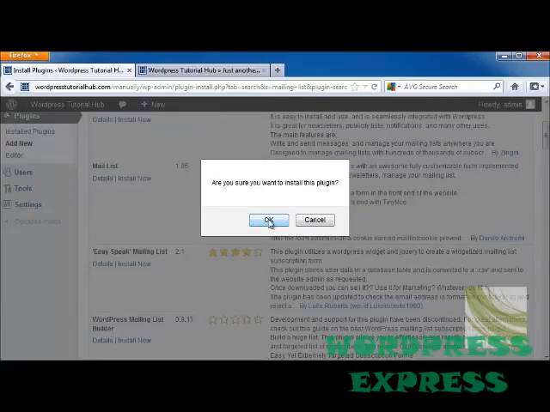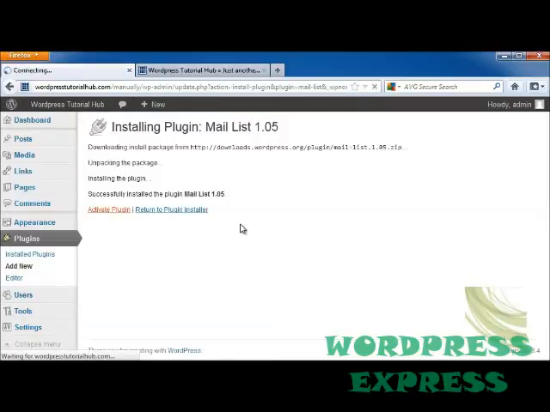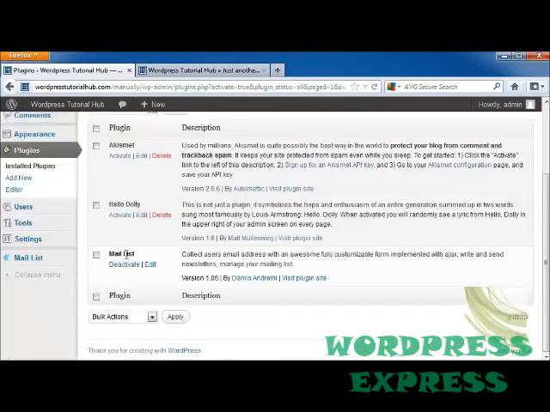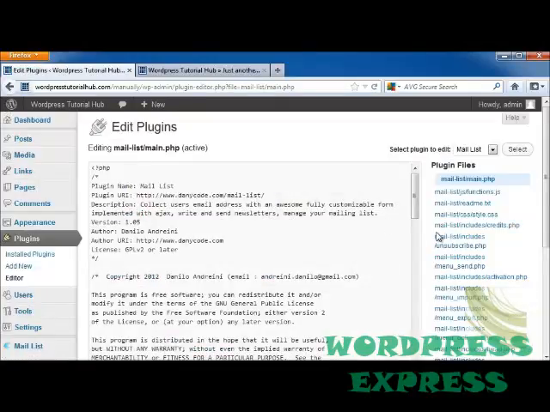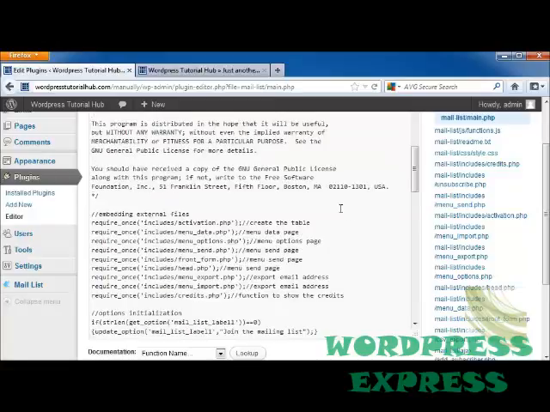It'll ask if you're sure you want to install it, and we're going to click OK. And we're going to tell it to activate the plugin. So now you can see that we've got it activated in our plugin list. Let's go ahead and edit it and see what it's going to let us do. Now this will take us to the PHP page. Again, keep in mind, if you're not sure about writing in PHP format, then you don't want to go in and change any of the files here.